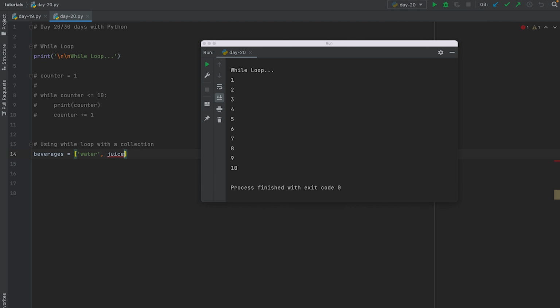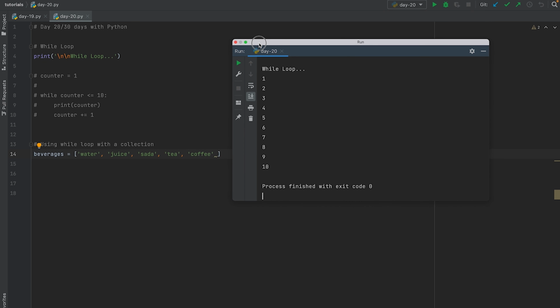I think I am working outside the scope. This has to be a string. The next one can be soda. Then we can have tea. We can have coffee. Let's just move this to the side a bit. Then I think we are good.